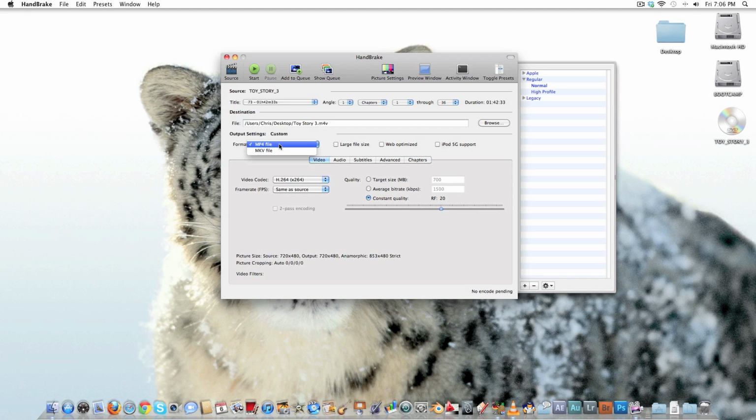If you want to be putting this on your iPod, iPod Touch, iPhone, any of that, you're going to want to do MP4, because iTunes will read that, and that'll sync to your iPod. Depending on what you want, I would just keep the video codec at this, and the frames per second, I would do the same as source, because that'll make the best quality. And then this is pretty much fine here.